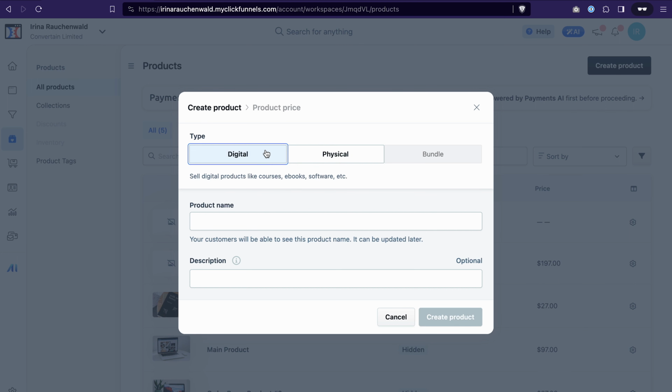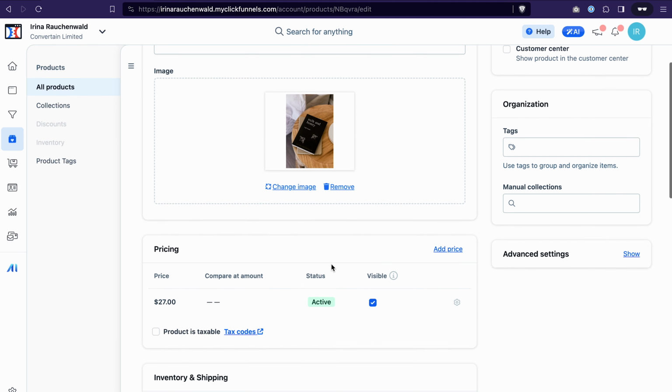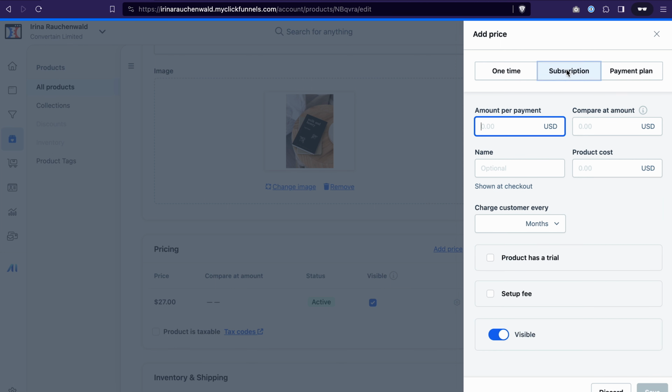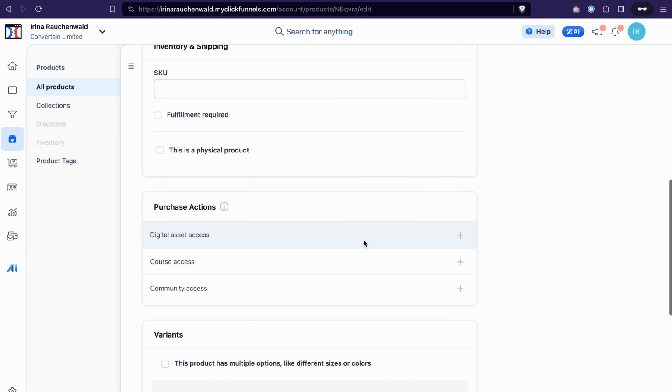You can easily create a digital or a physical product in Clickfunnels 2.0, add a description and an image for this product, set different prices, and I do mean different. For example, we can add multiple price points, we can also add one-time price subscription or a payment plan, and there's also possibility to create a paid trial if you have a subscription product, or even to add a setup fee. We have the information about the inventory and shipping, also different purchase actions.